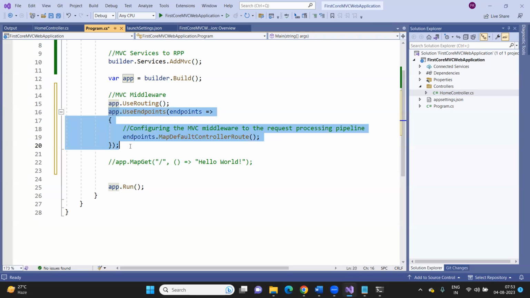Then once it matched, what endpoints to be executed, that endpoint is going to be executed by this use endpoints routing. So using this endpoint routing, you can configure any middleware component. We have already discussed, you can configure one middleware component, two middleware components, any number of middleware components. But in this example, I'm only configuring one middleware component, that is the MVC middleware component.